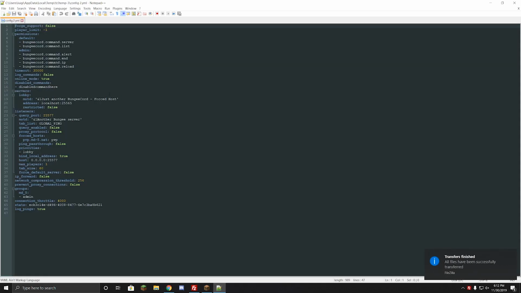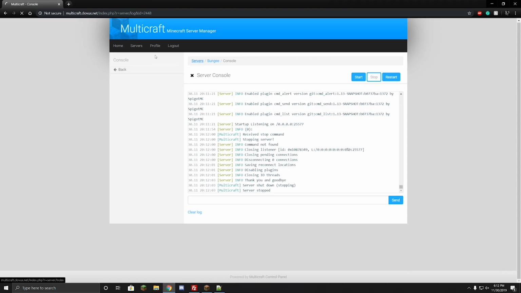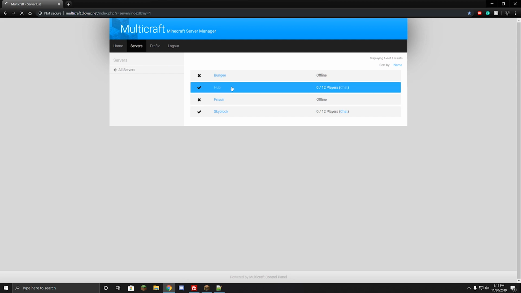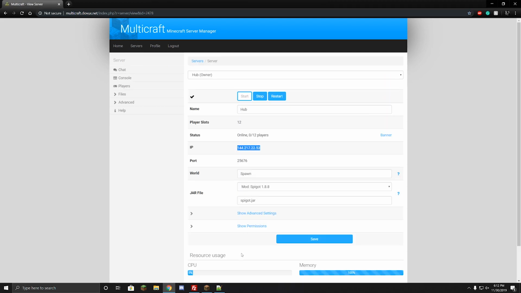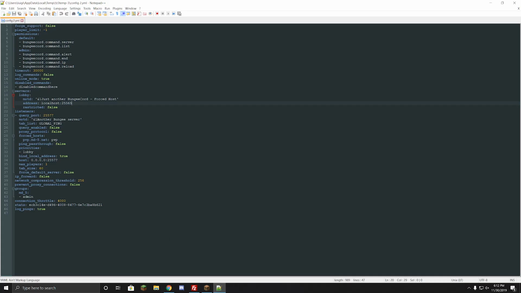Now there's a few things we need to change. The first one, let's get this set up. So lobby is going to be our hub server. So let's go ahead and go to our servers there. We're going to go to hub. And we need this IP and port. This is the IP and port of the hub server, not the Bungeecord server that you're going to be connecting to or anything like that. Watch out for those extra spaces and get the IP and port from there.